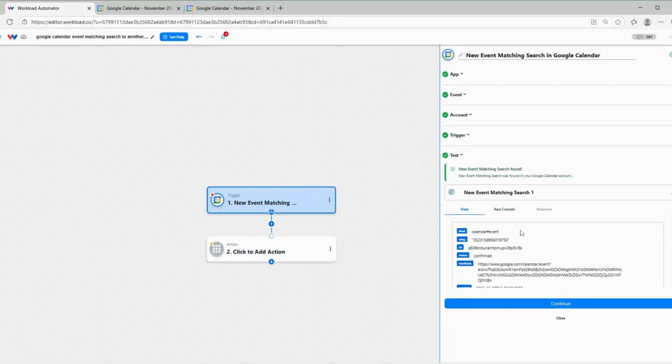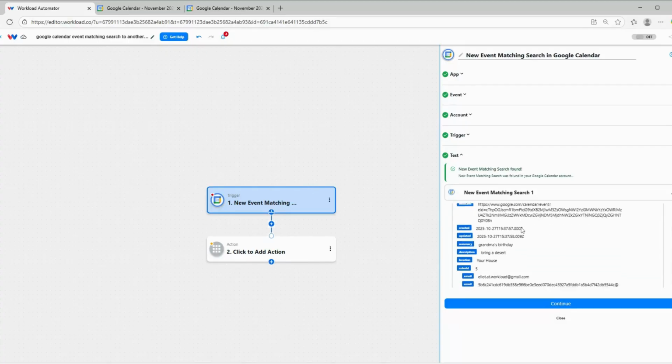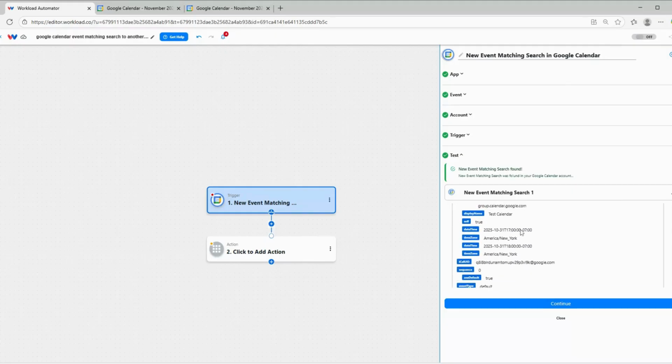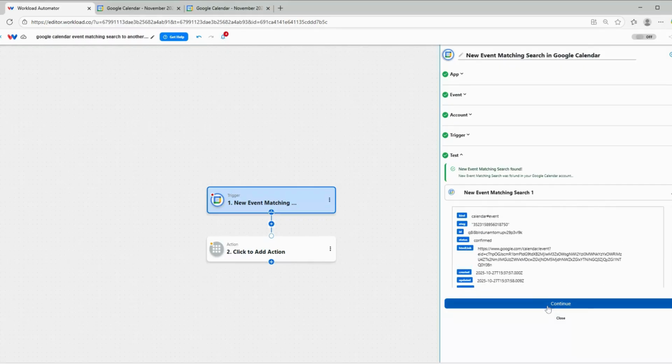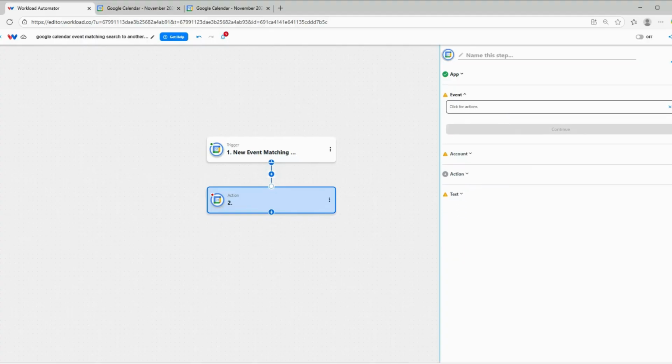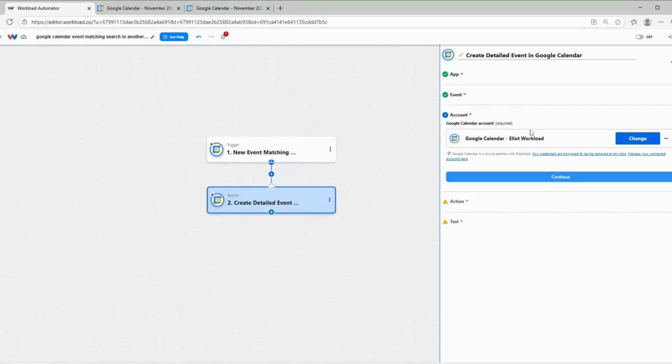And we have a success. We found an event for grandma's birthday. So we will go ahead and continue here. For our action, we're also going to be using Google Calendar. And we're going to be creating a detailed event.